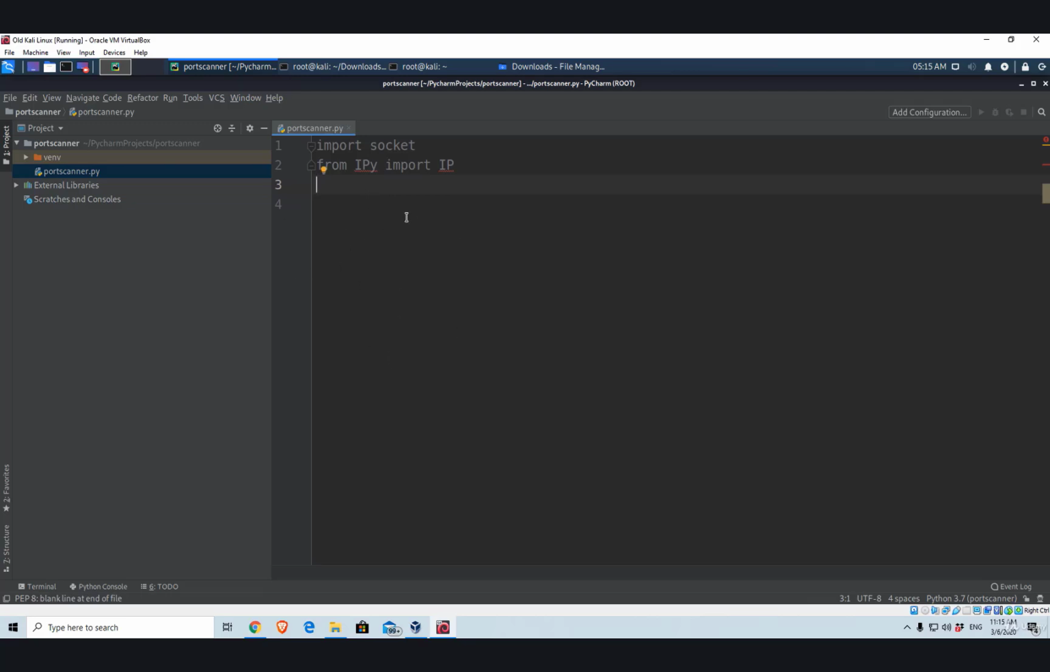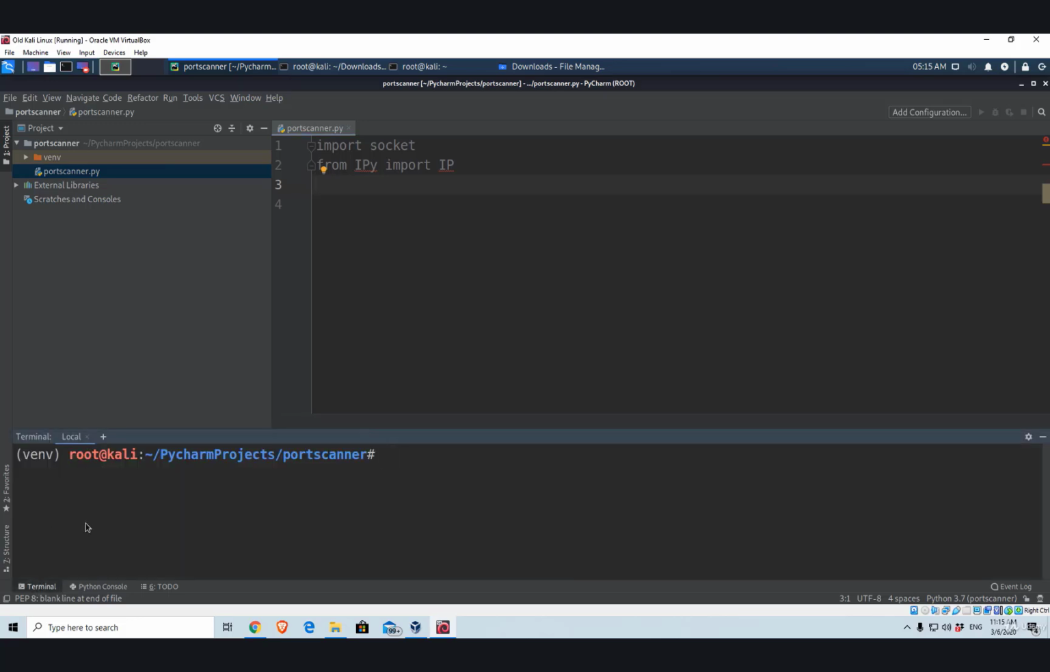So where can we install it? Well, you can go here on terminal, and you will see right away that before the root Kali and then the actual directory, we have this venv inside of brackets, which stands for virtual environment.